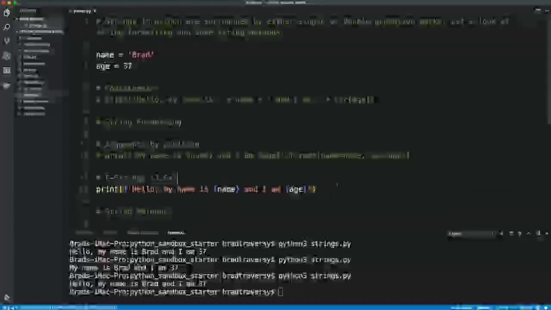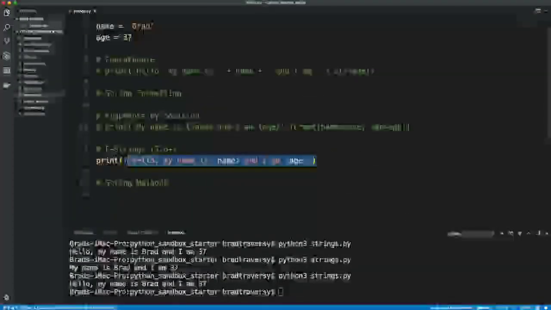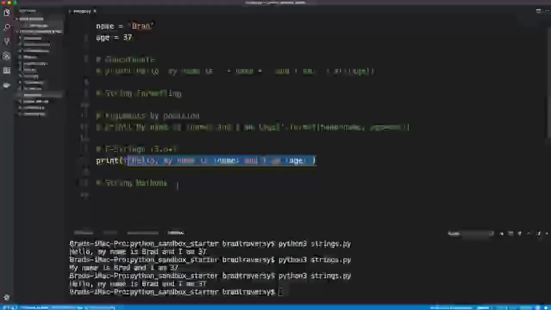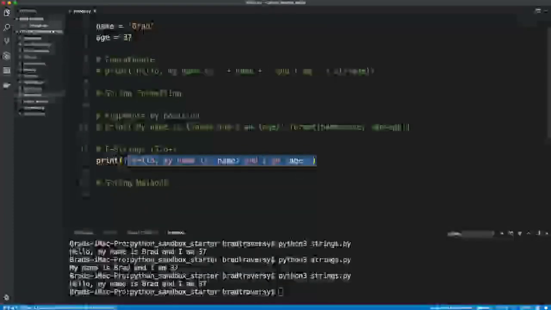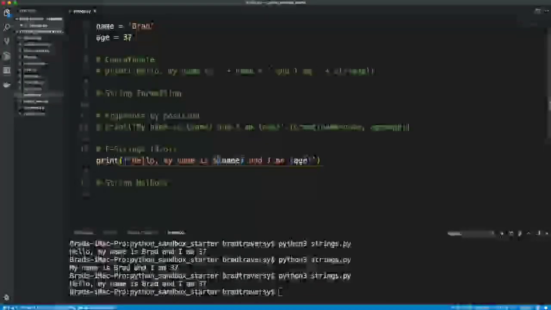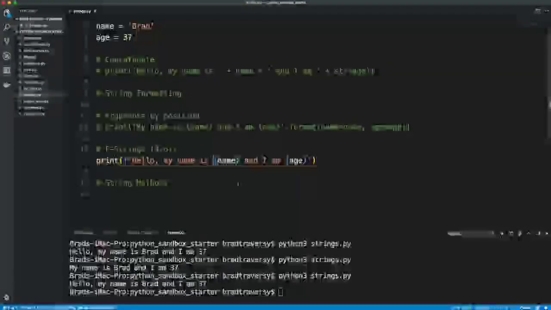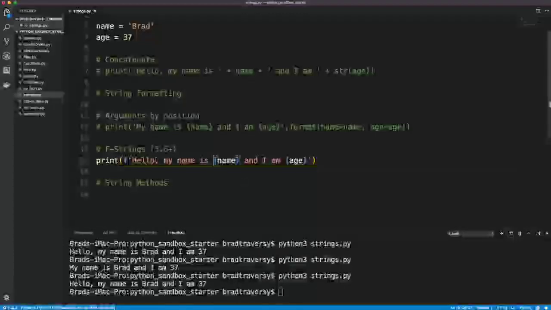All right, so pretty easy, and this is very similar to JavaScript template literals, only instead of using backticks, we just put an f right here in front, and we don't use the dollar sign. I'm going to be making a lot of references to JavaScript because that's mostly what I do on my channel, so I know a lot of you guys are JavaScript developers. All right, so let's move on here.